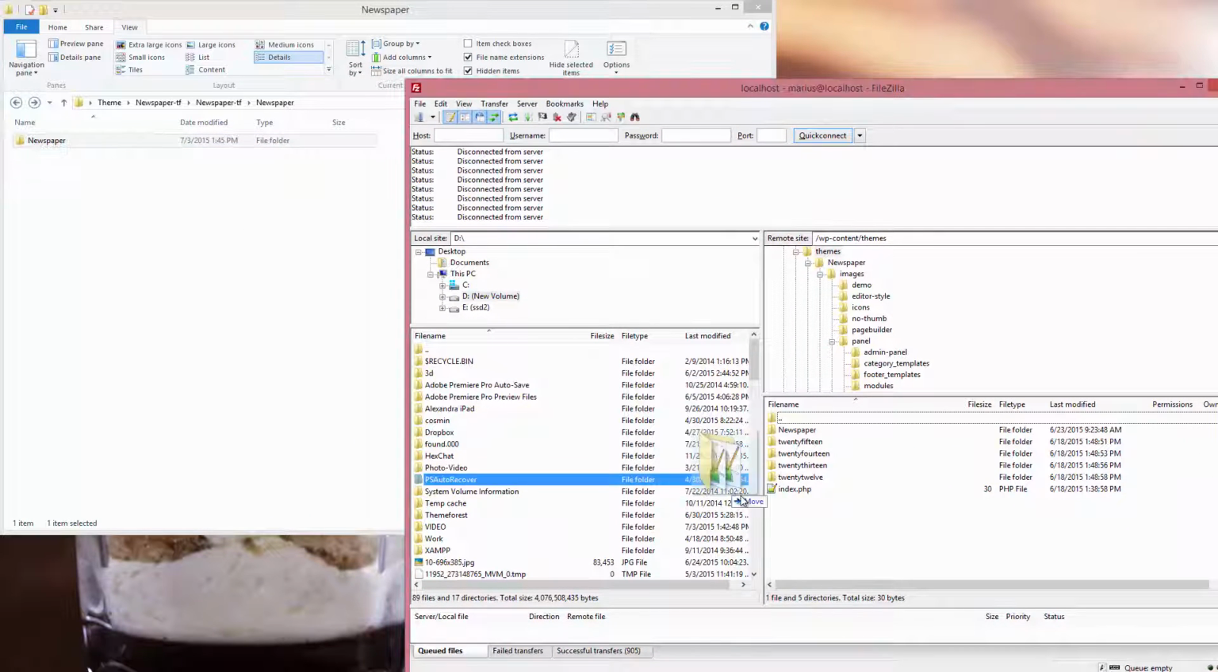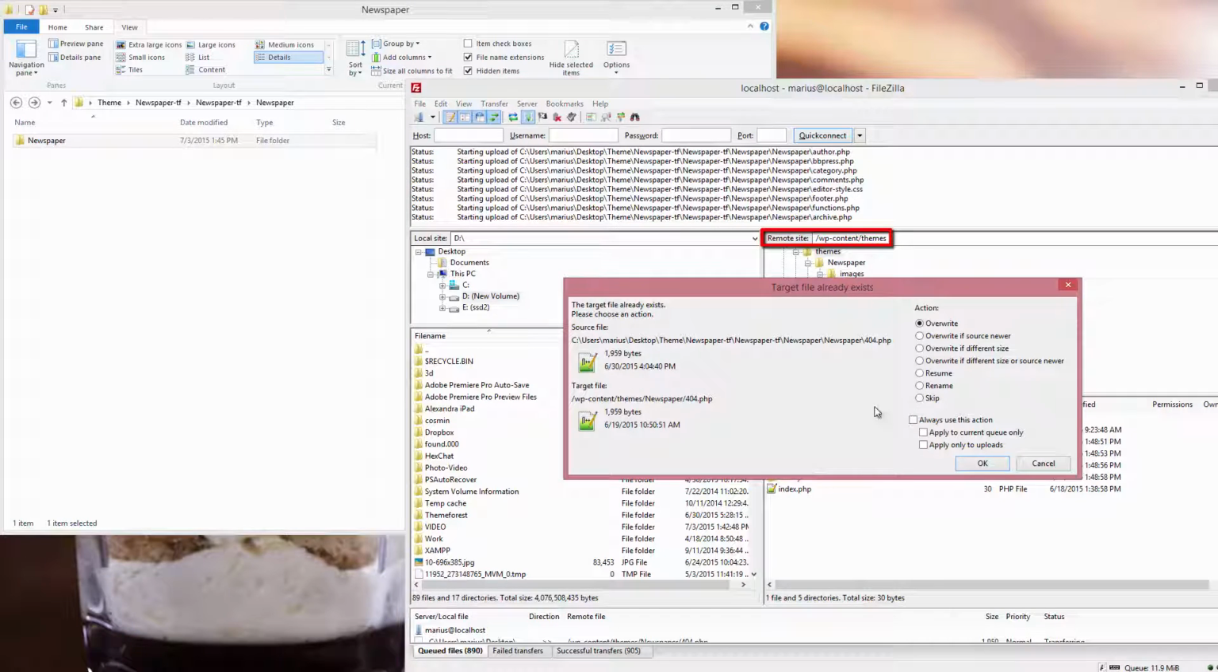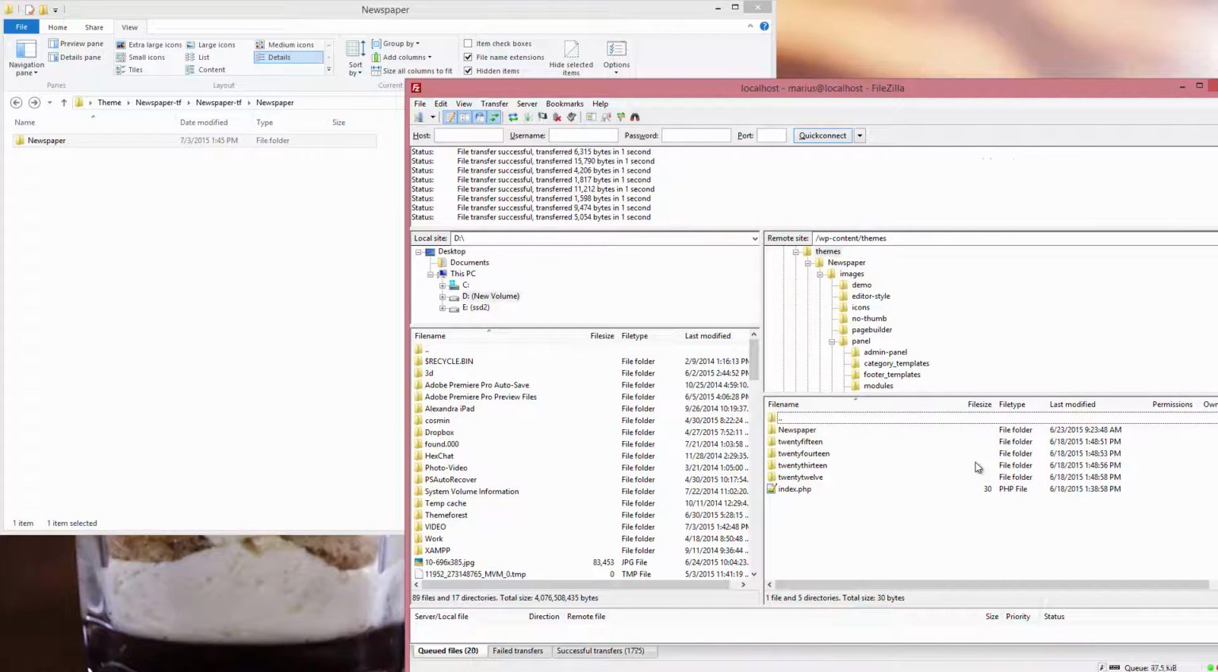Drag and drop the new newspaper theme folder into your site /wp-content/themes and overwrite the existing files. Now you have the latest version of the newspaper theme.